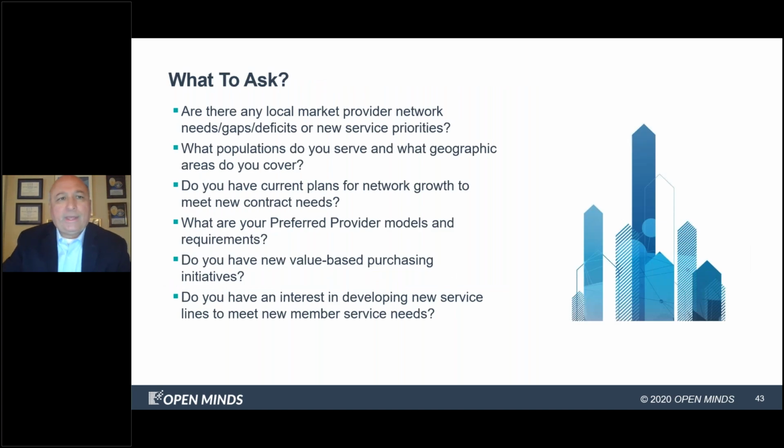Things that we're asking when we're doing that needs assessment, here's a list. Are there any local market provider network service gaps or needs in my geographic area? You're asking these of the health plan. Do they have current plans for network growth or expansion or new contracts? Are they looking for preferred providers or models for specific populations, specific programs? Are they open to talking about value-based reimbursement initiatives? And do they have any interest in contracting with you for something or expanding your contract, et cetera? Now that you've got the pitch deck, now is the time to get out there and start to use it.